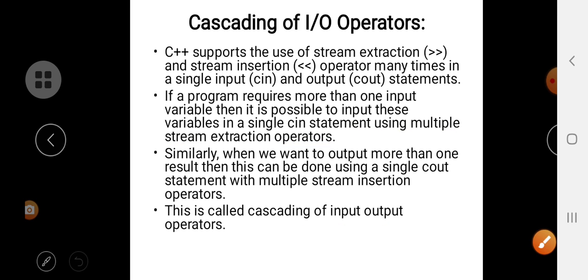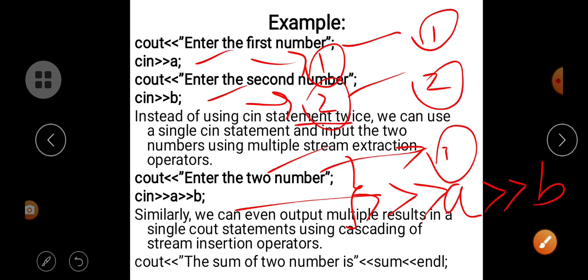Okay, so next we'll see how single character input functions and single character output functions can be done.